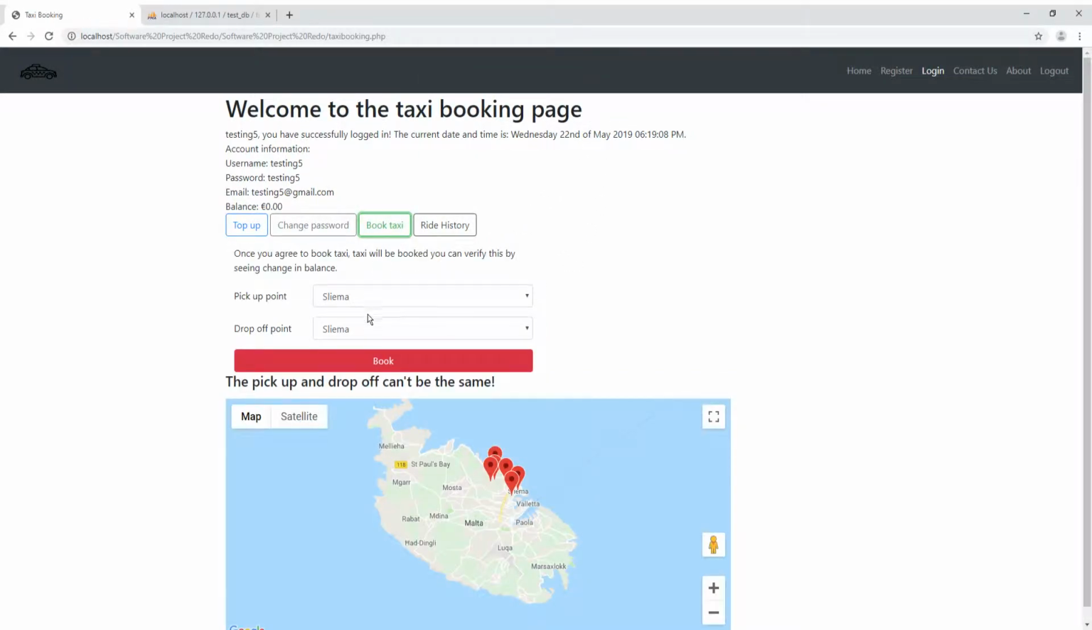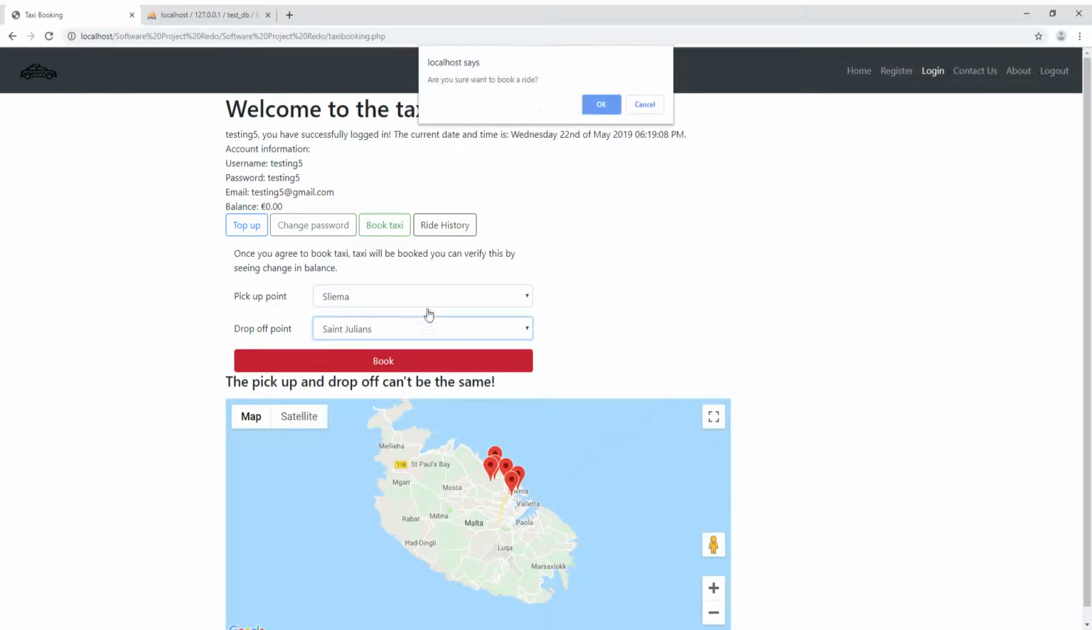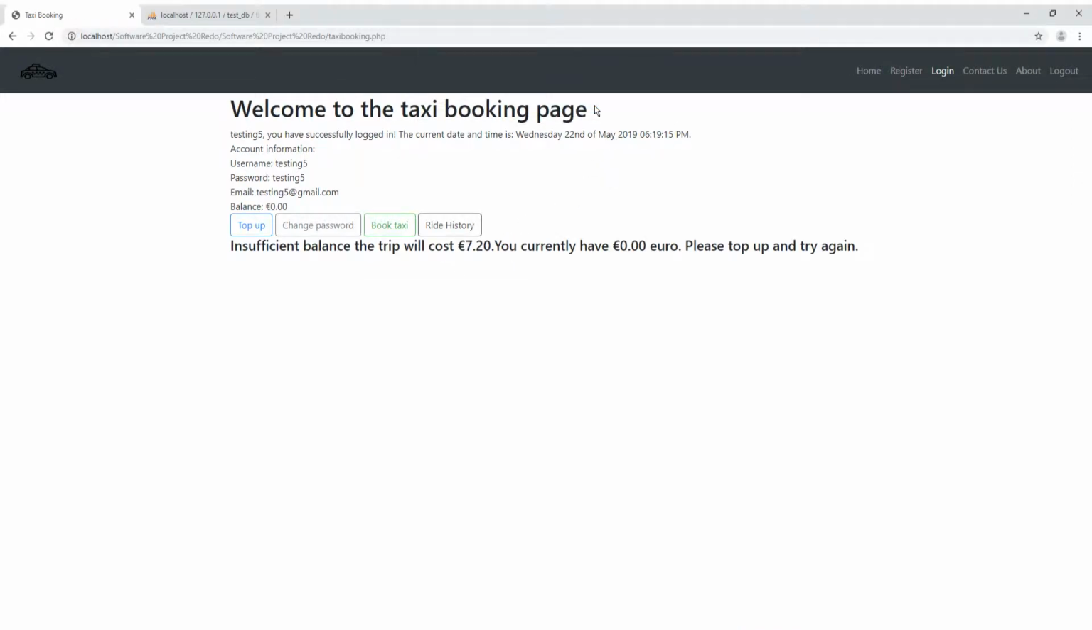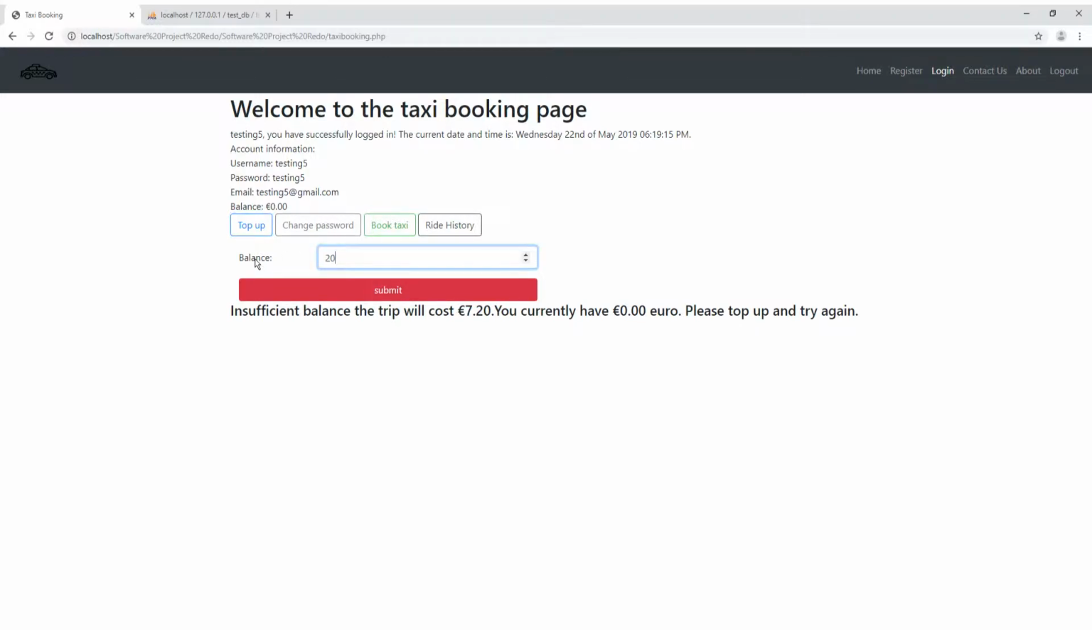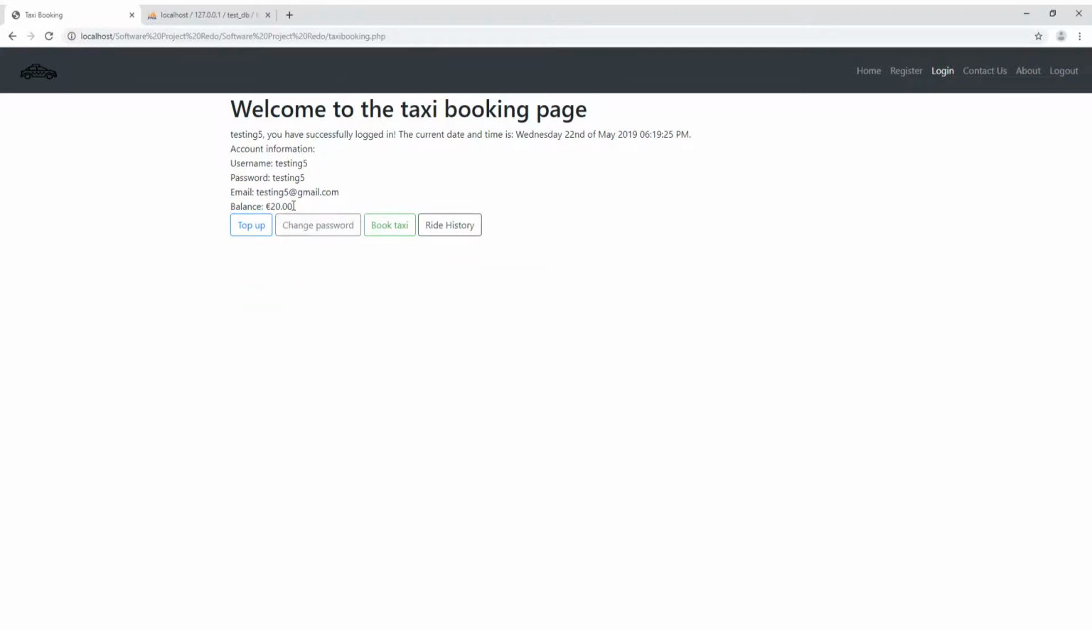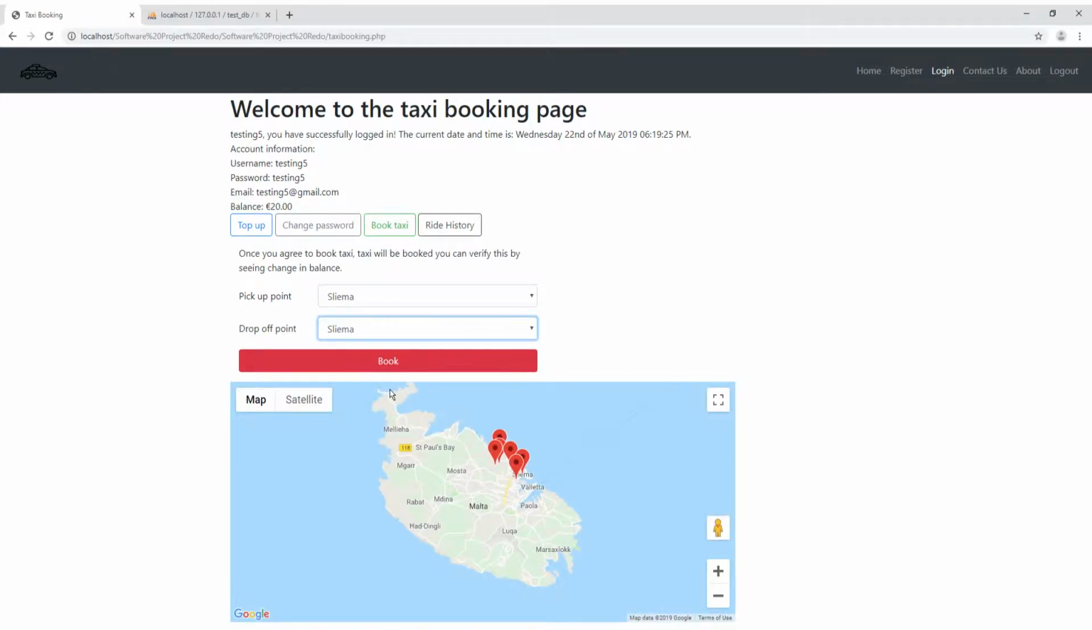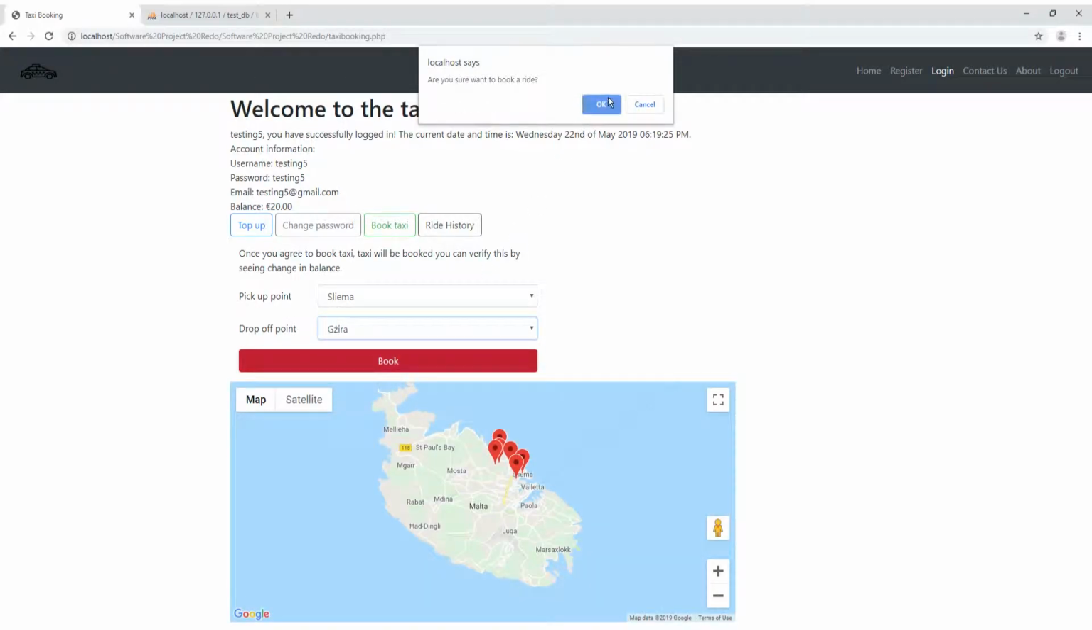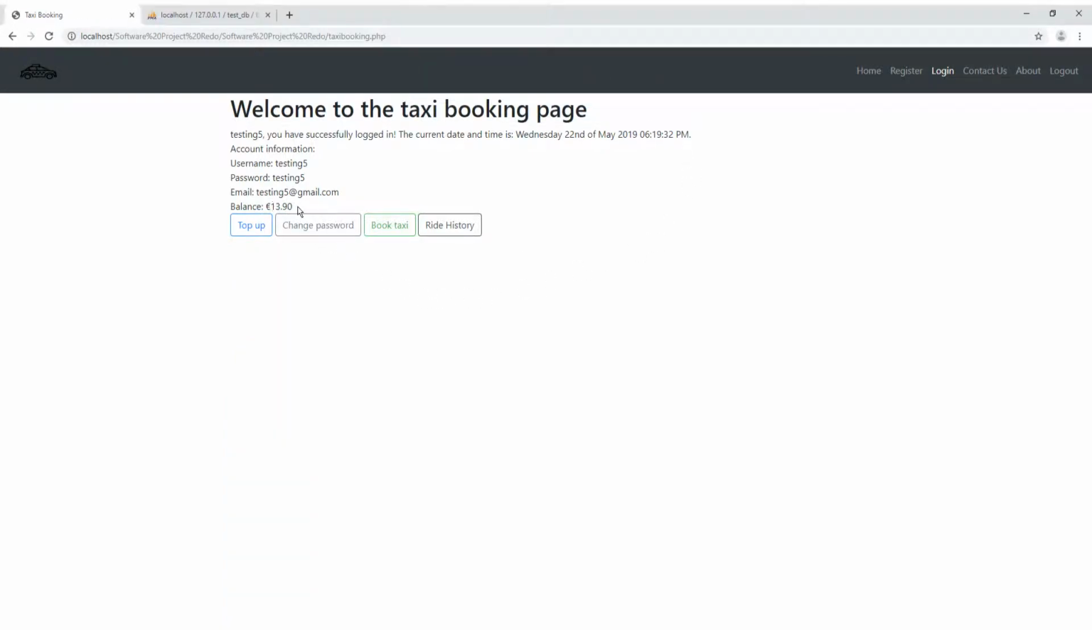So let's try that again. Cinema and St. Julian's. So the trip will cost €7.20, and I currently have 0, as you can see in the balance. So let's top up €20. €20 has been added, as you can see. So let's try to book a taxi now. Let's try going from cinema to Xira. As you see, the balance has been changed. So the taxi has been booked.